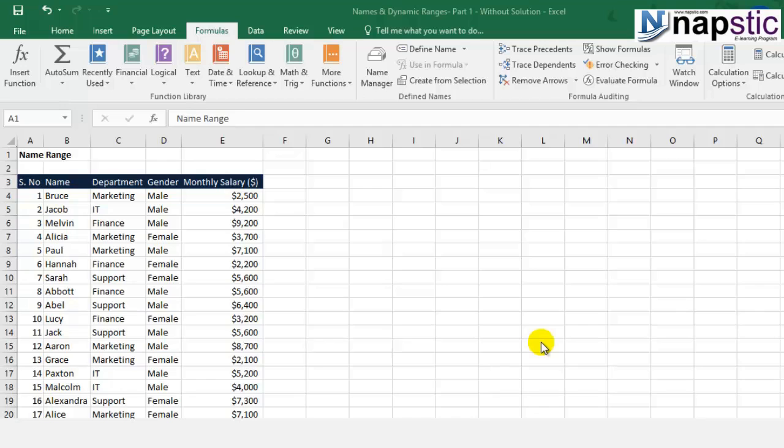There are various advantages of doing this, and when we do this with the help of an example, we'll understand this and you'll find that yes, there are a few advantages if you name a particular range of cells. To understand this table, we have the serial number, the name of the employee, the department that they belong to, the gender, and their monthly salaries. We have seen this table quite a few times now, so you know what it is exactly.